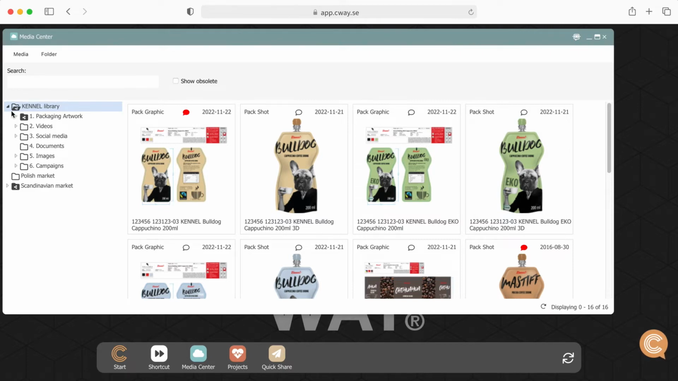If you work with, for example, packaging design, you might want to have an assortment structure. But you can also combine it with a market structure. Same media, but divided into markets. Other media can be structured into different kinds of categories, such as images, films, campaigns, etc.